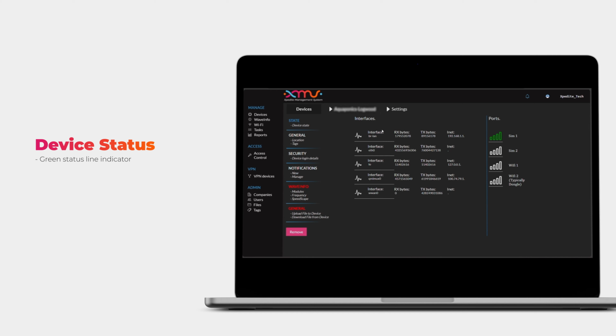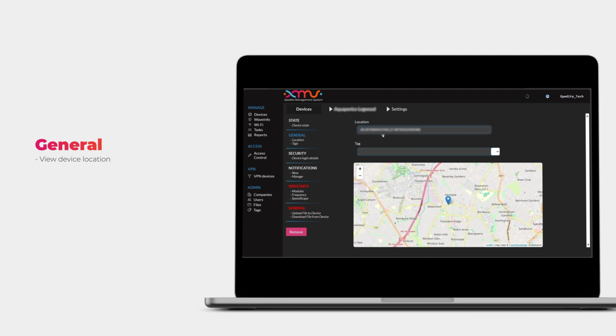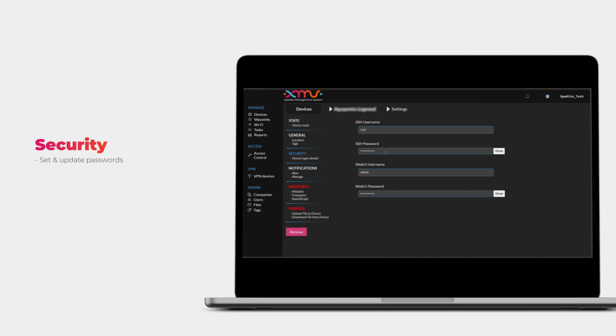From here, you can access the settings for each device. This includes network statistics, interface status, and port usage. If an Ethernet or LAN interface is connected, it will be reflected here. In the General section, you can view the device's location. If GPS is enabled, this updates automatically, or you can set it manually if needed. Security settings allow you to set or update passwords for SSH access and Web UI logins.